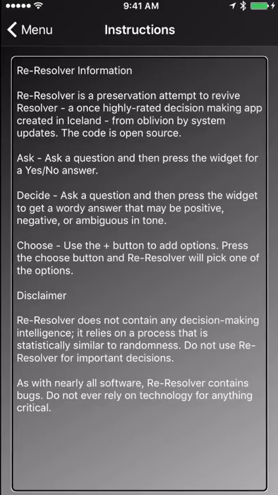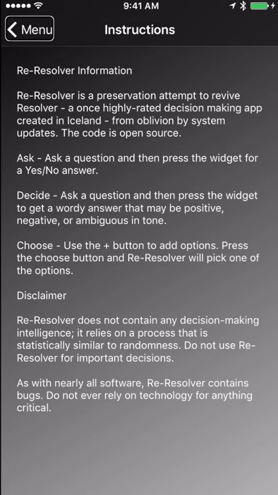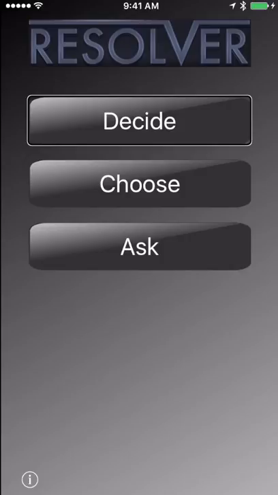ReResolver is a preservation attempt to revive Resolver, a once highly rated decision-making app created in Iceland, from oblivion by system updates. The code is open source, as with nearly all menu. Menu. Decide. Button. Okay, I cut that off because it's really long, so I just navigated back to the previous screen. Now sometimes it's helpful to investigate by closing my eyes, pretending that I'm blind, and finding out if I can still use the app.